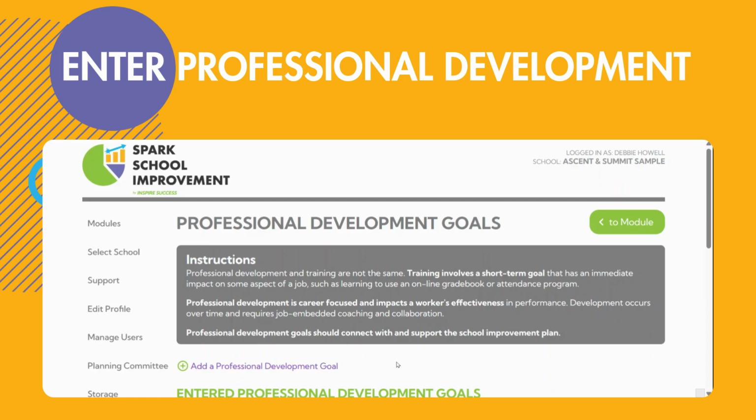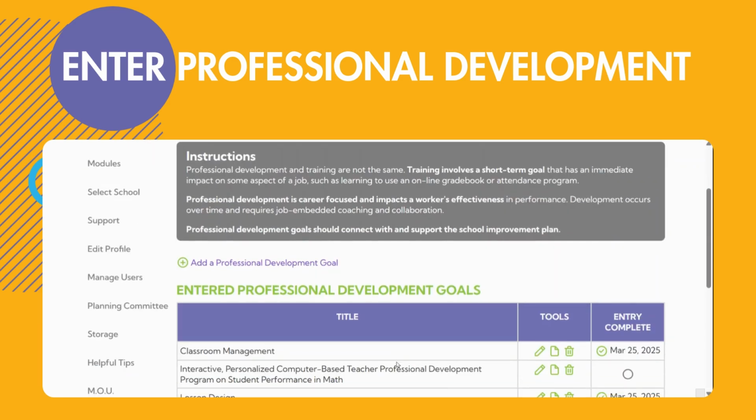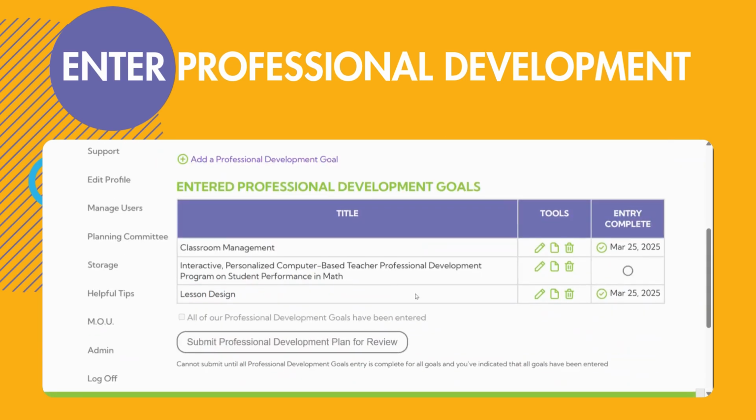Okay, since this is a practice school, I want to scroll down on this page a little bit and show you the table for the Entered Professional Development Goals. Once you enter professional development goals, this table will be completed. You'll have a short descriptive title. You'll have a tools column, and then you will also have the entry complete column.